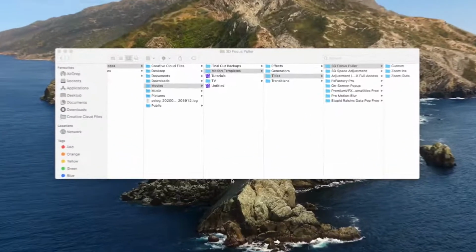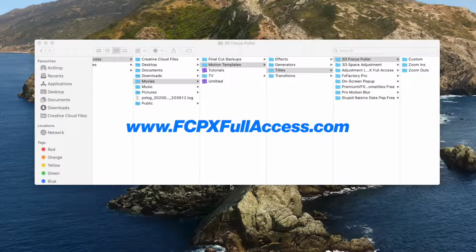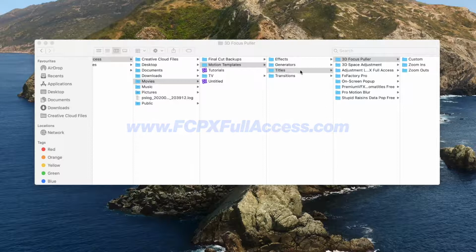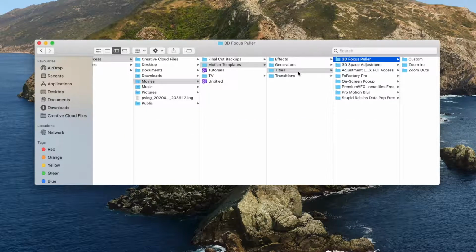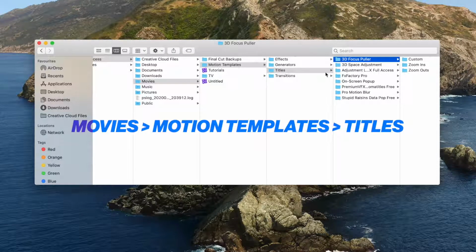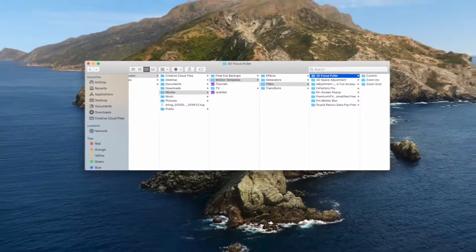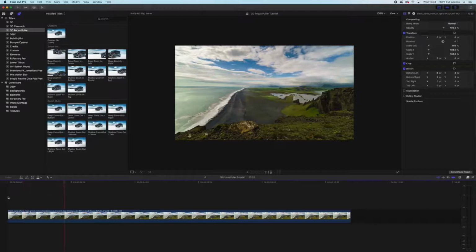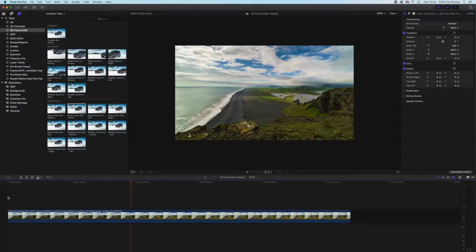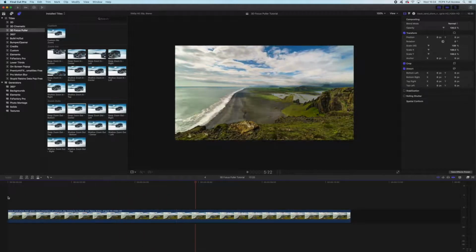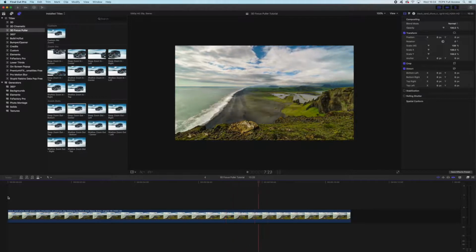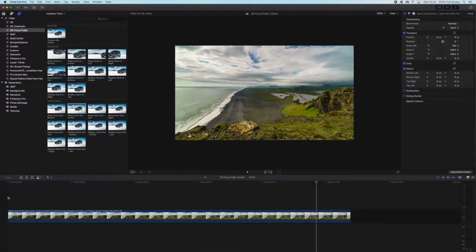So once you've downloaded 3D Focus Puller from fcpx Full Access, you're going to want to install it as a title file. This means you go into Movies, Motion Templates, Titles, and you paste your folder into there, 3D Focus Puller. Now if we open up Final Cut Pro, so you can see I've got this static time-lapse shot from Iceland and it's really beautiful, but it is just a bit boring. There's nothing happening, there's no movement, and it could do with some more dynamic movement added.